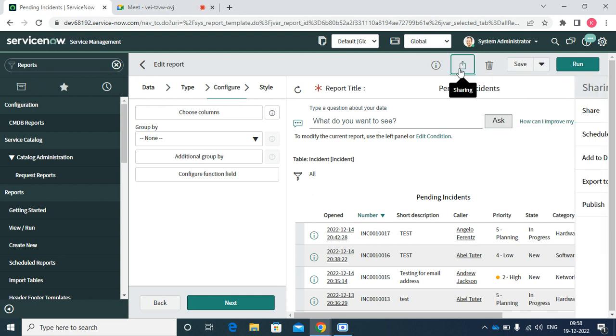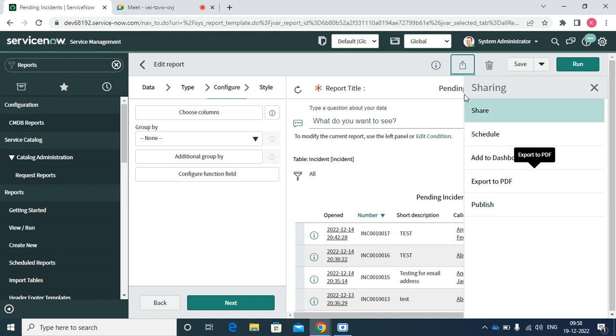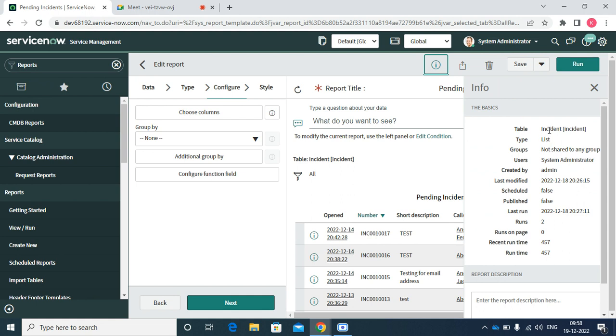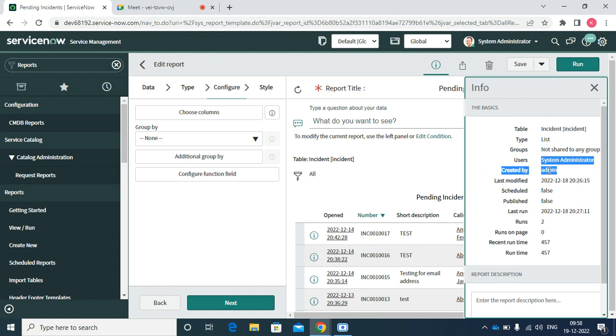And now if you click on sharing, these are all the things. If you click on this eye icon, you can see the type of report, which is group shared, who the user is, who created it, when it was last made, the last run, how many times it was run, and the recent runtime.